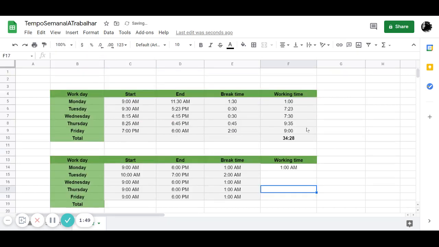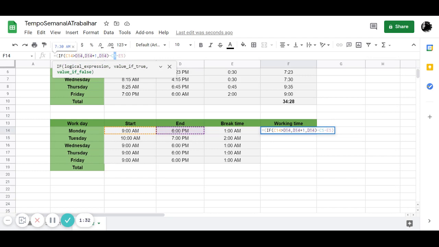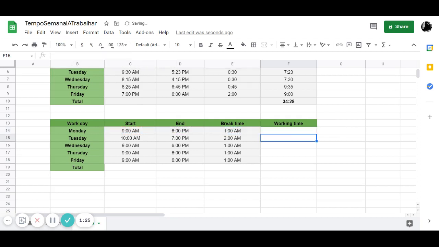Okay, this is from the values from above. So I will just need to substitute here for 14. All right, 14. This plus 1 means another day. And if this condition fails, it will just keep the same value here. And then I subtract this cell, and then I will subtract the break time. All right, enter. So it's a normal day of work.